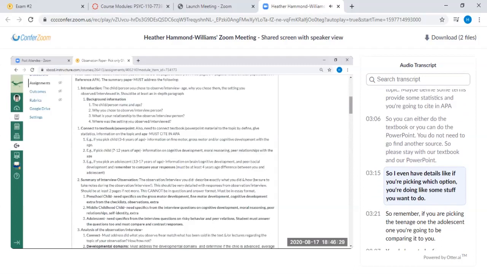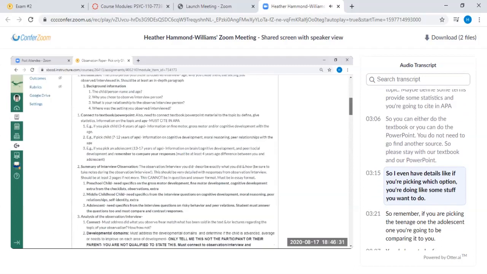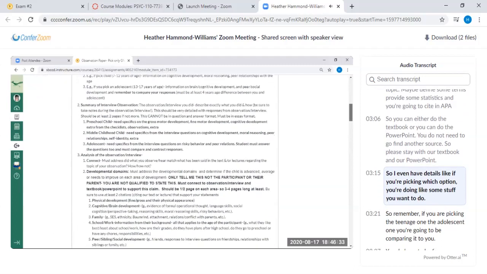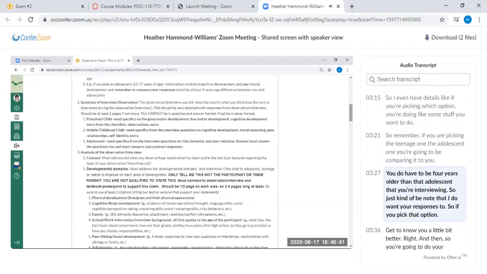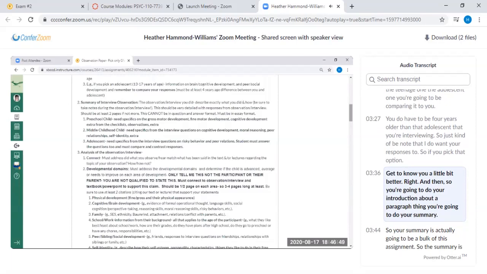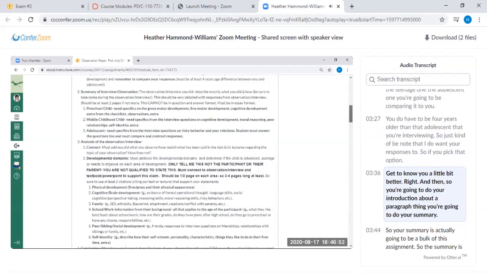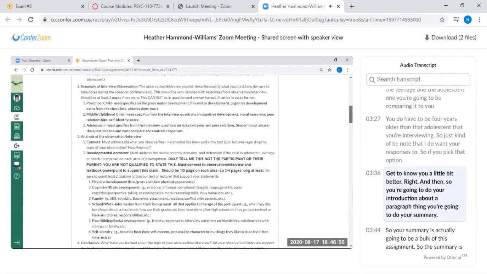I even have details on picking which option you're doing. Remember, if you are picking the teenage one, the adolescent one, you're going to be comparing it to you. You do have to be 4 years older than the adolescent that you're interviewing. Note that I do want your responses too, so if you pick that option, I'll get to know you a little bit better. Then you're going to do your introduction, about a paragraph. Then you're going to do your summary.